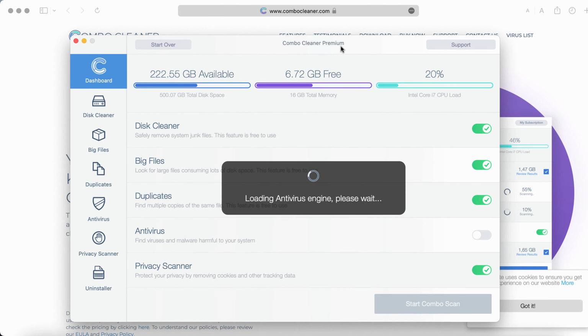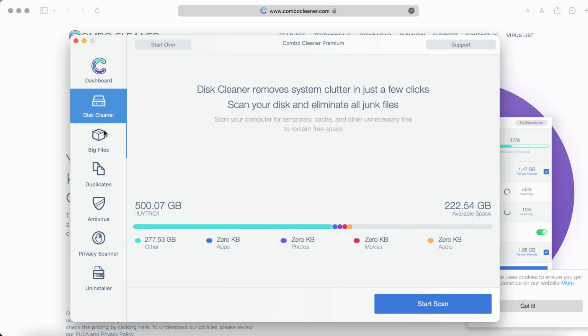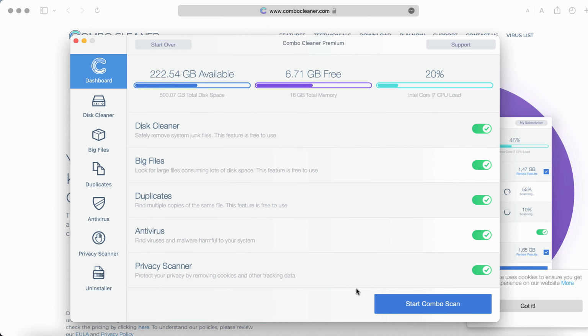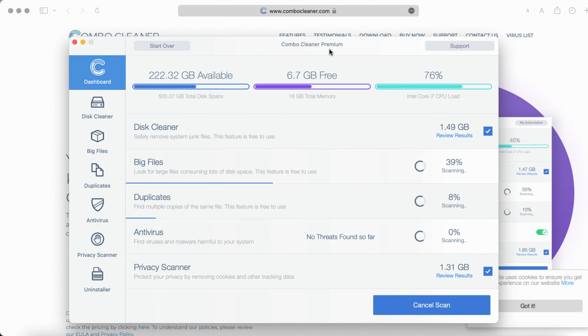Combo Cleaner, by the way, is initially in the trial mode, but even the trial mode has got several free features like disk cleaner, big files, and duplicates. Click on Start Combo Scan button and begin thoroughly researching and investigating your computer.